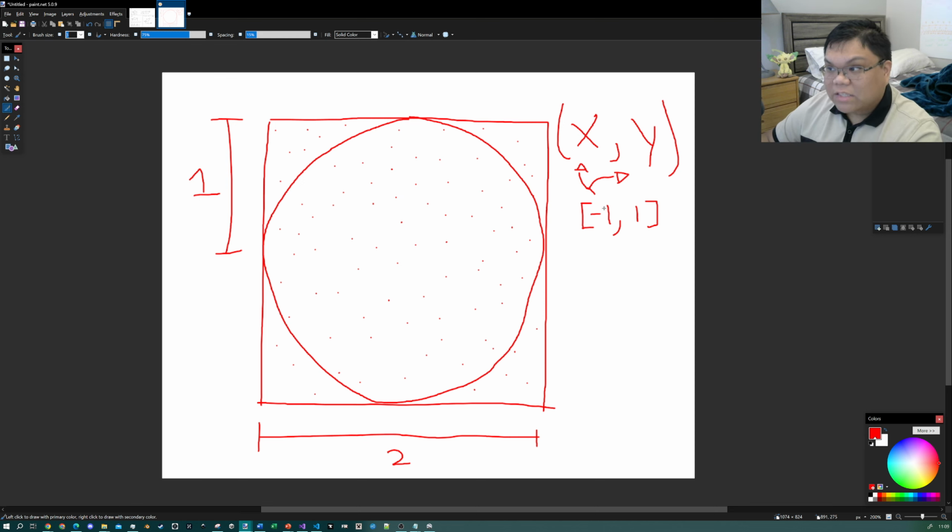We use the distance formula to determine whether these random darts are within the circle itself. So, if the distance from the center of the circle to a dot is greater than 1, that means it's outside the circle. But if it's less than 1, or is by chance exactly 1, for our purposes, if it's less than 1 or equal to 1, then the dart is considered to be inside the circle.